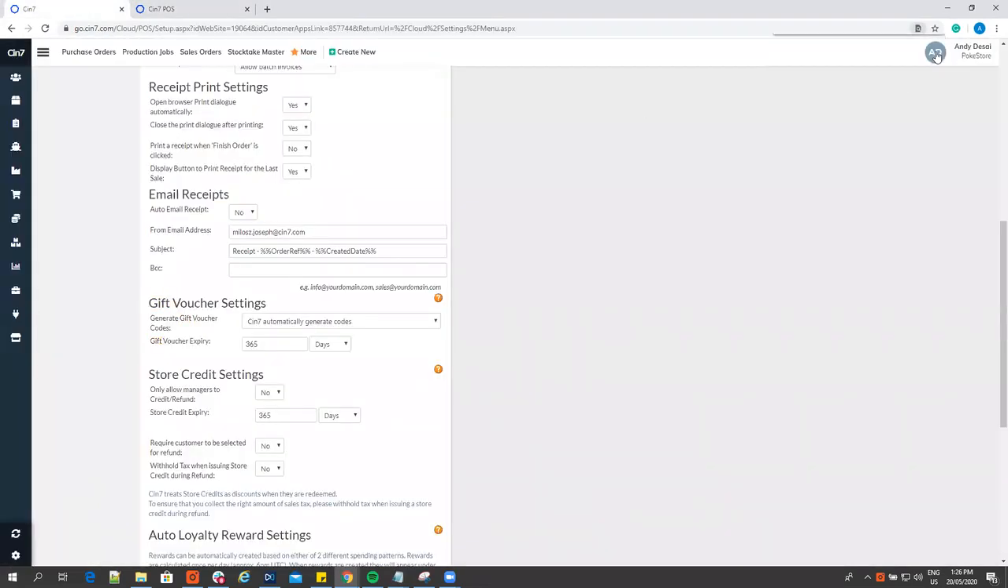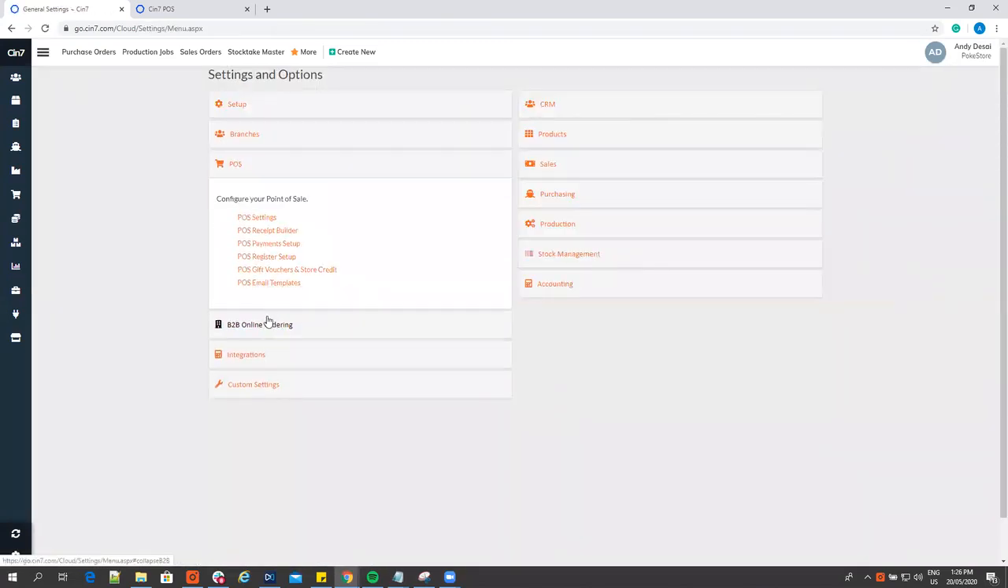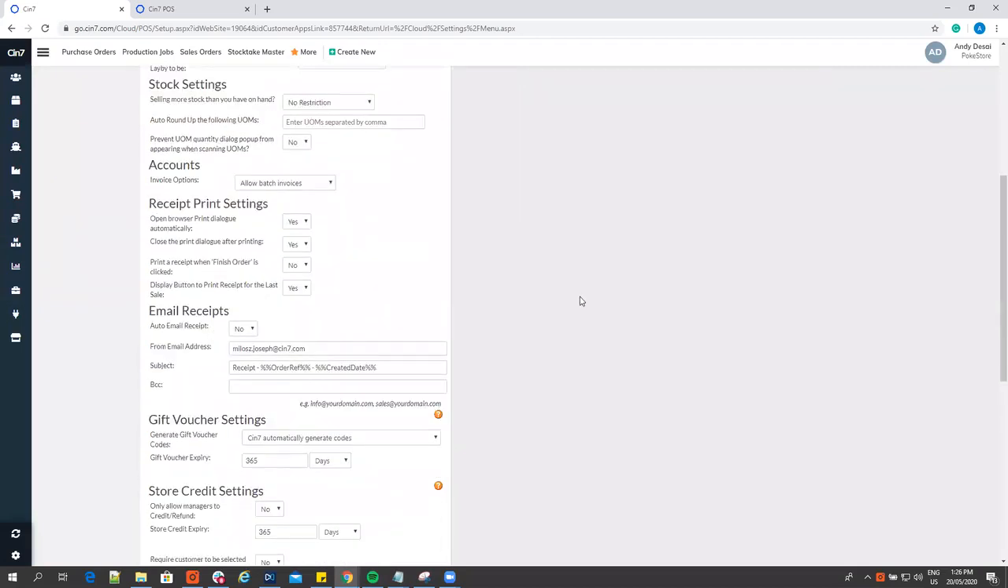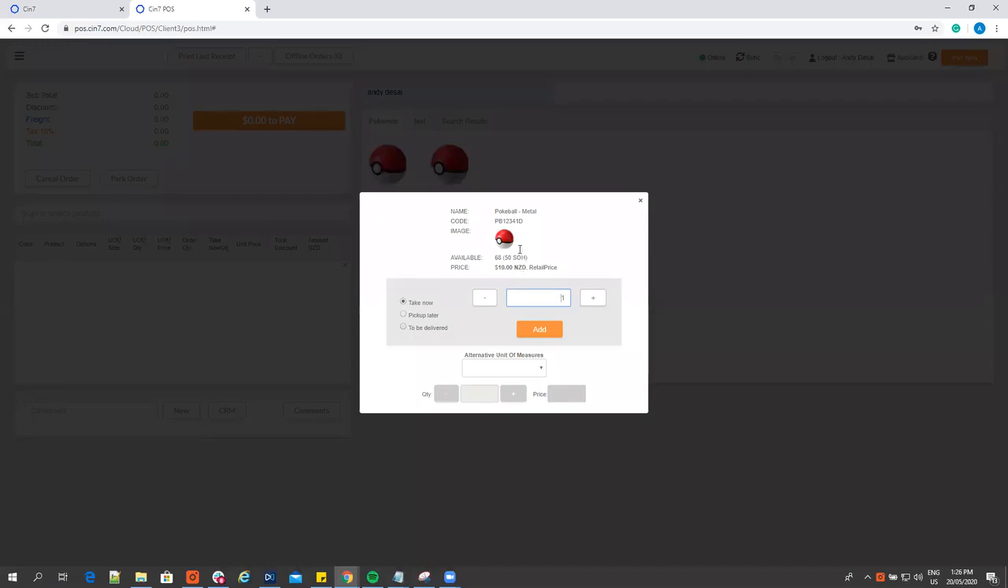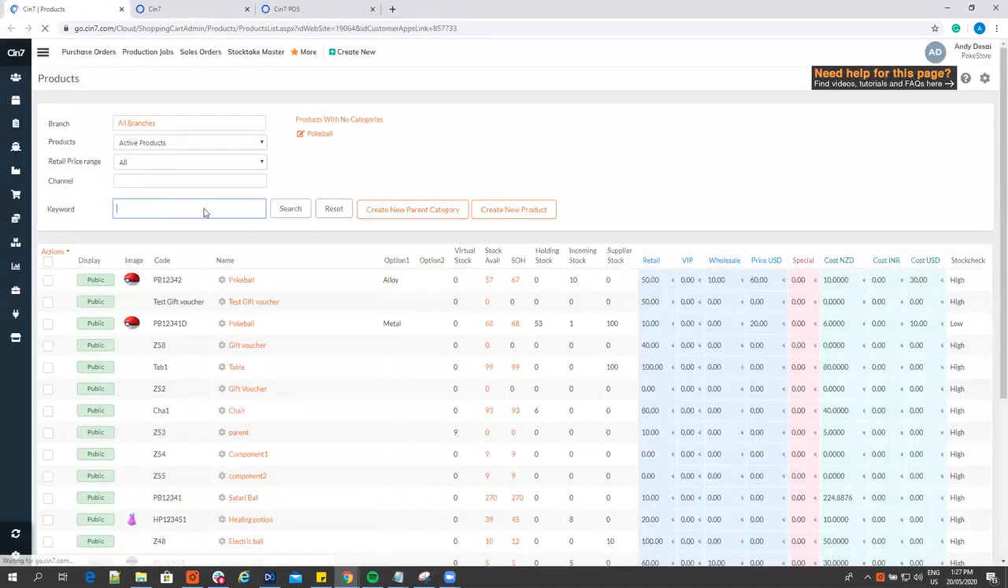So if I go into the settings page, and then if I go into point of sale and POS settings, search for UOM. So this is where you will find that option where you can enable the pop-up or disable the pop-up. So first I will show you, if I enter this product here, it is coming up with this pop-up now. And I will show you how this product has been configured on the backend of Cin7.